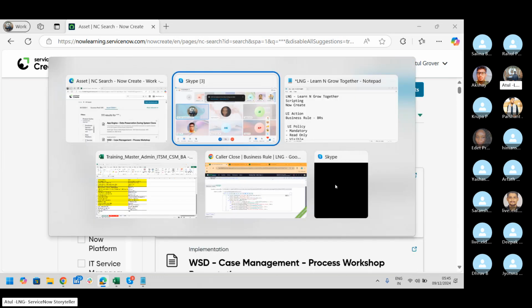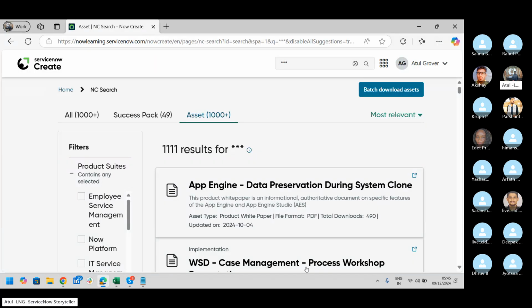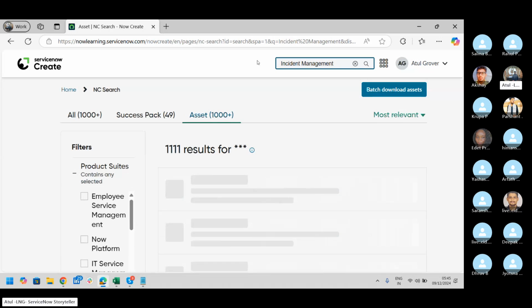Now tell me, Rahul, which module you want to learn in ServiceNow? ITSM, and ITSM is a very big product. Incident management, yes. Okay. Now what you have to do? You have to go here and search for the incident management. And enter.